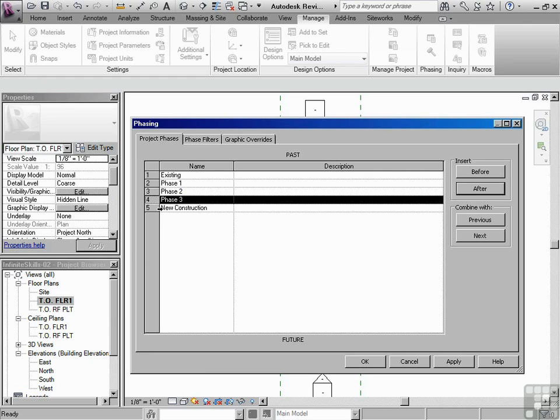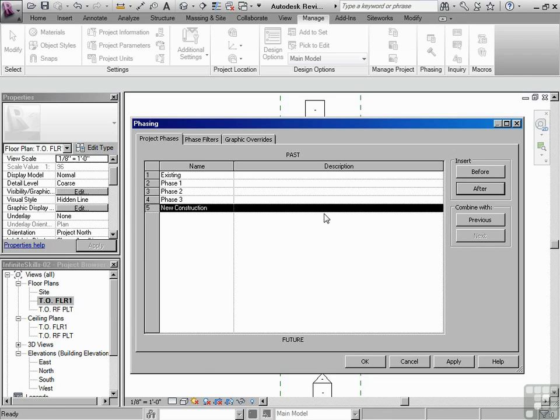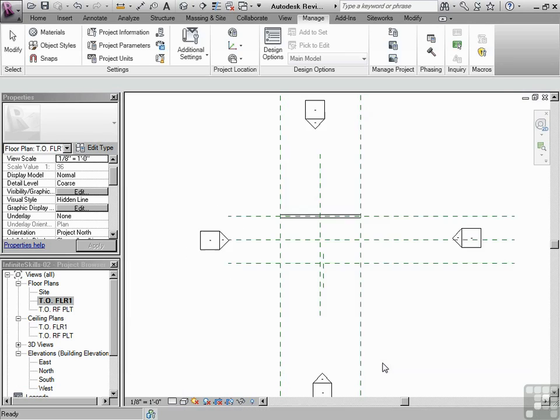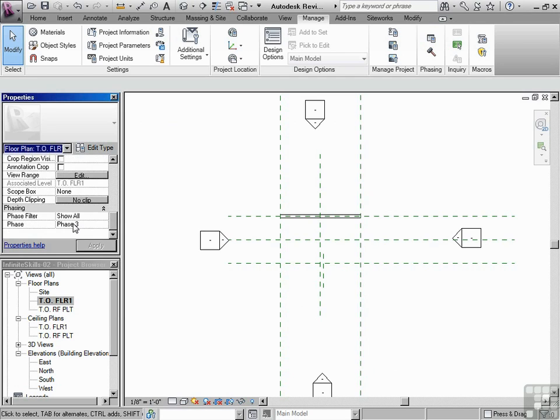Now, what I can do is take new construction and just combine that. Just click on new construction, and I could combine that with previous. So everything that was in new construction is now on phase 3. So this is a way to implement phasing into your project. It's widely used. Now, that's the first part. You set it up. I'll just say OK to that. We'll notice here now, if I go into the properties of my view, it doesn't say phase new construction, it says phase 3 because we combined that.